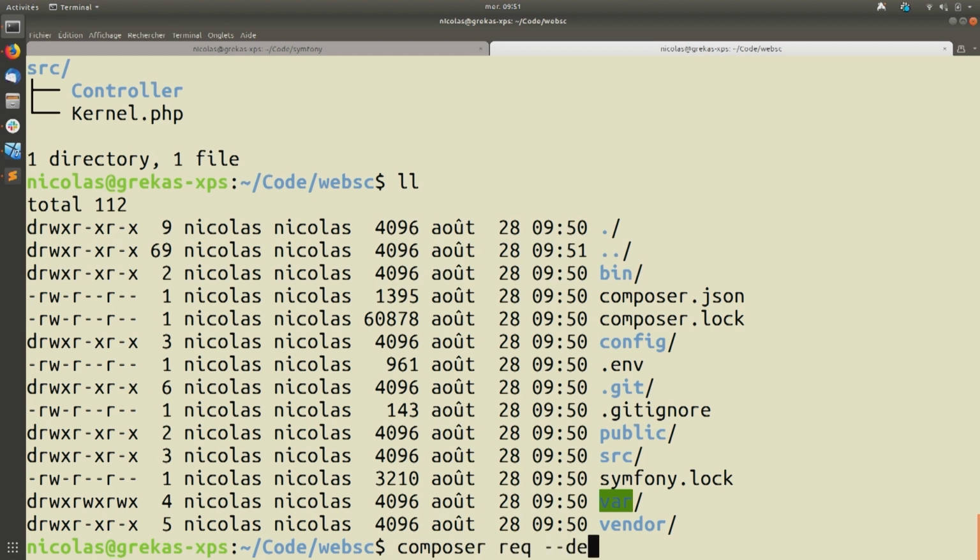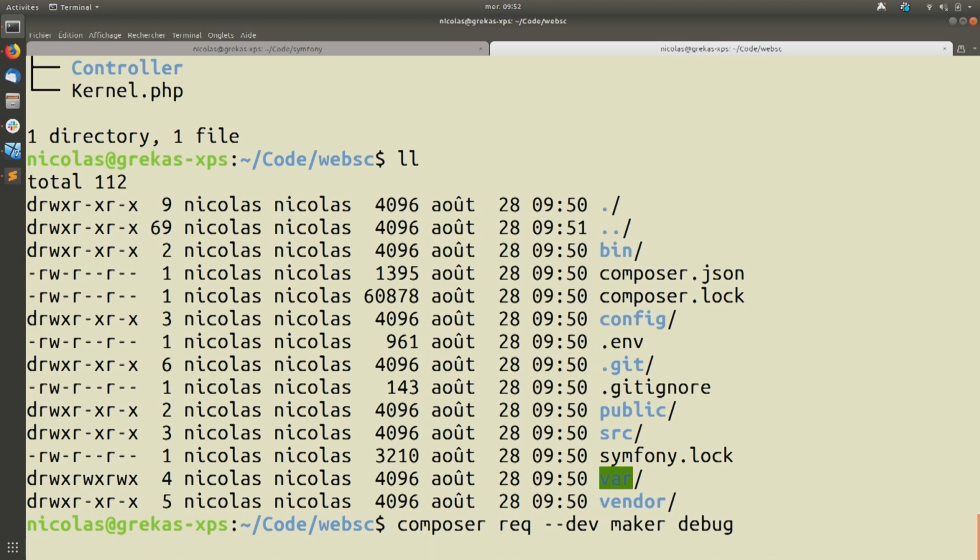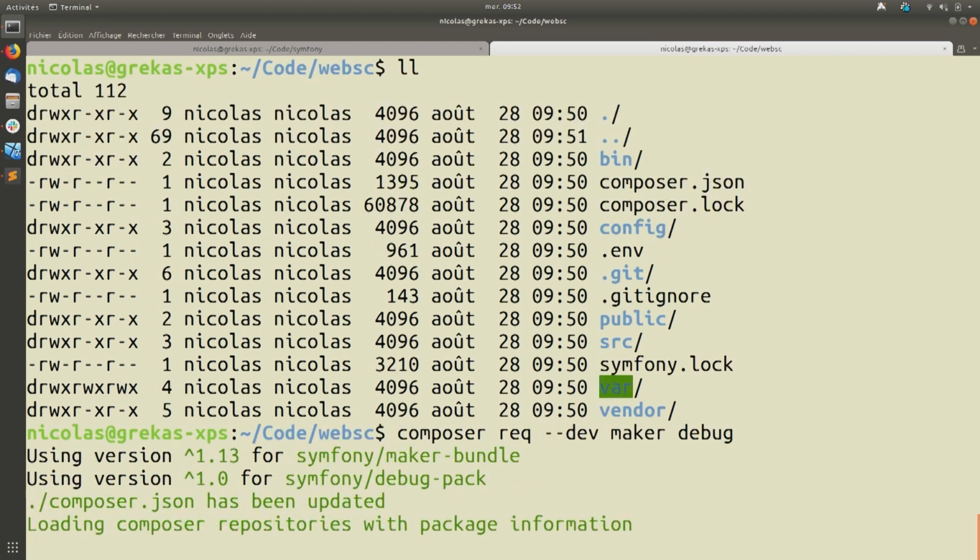Composer require. I don't know if you already have the maker bundle. We need the debug pack too. What else? The profiler. Maybe the debug pack already embeds that. Okay, let's start this way. I'm just building the Symfony application.